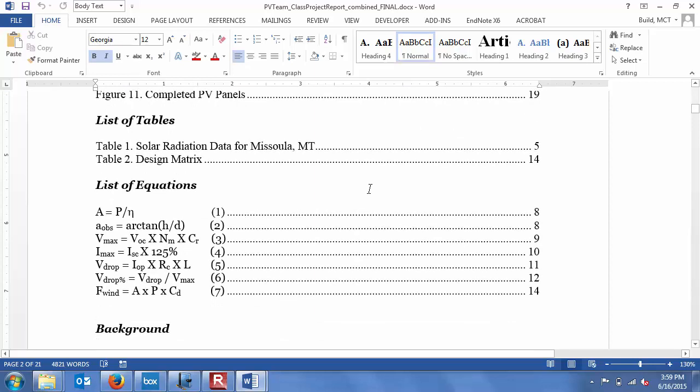These guys went a little extra fancy and put in lists of equations. If you want to do that, that's totally fine as well. I'm not going to expect that, but if you want to geek out on it, by all means, be my guest.